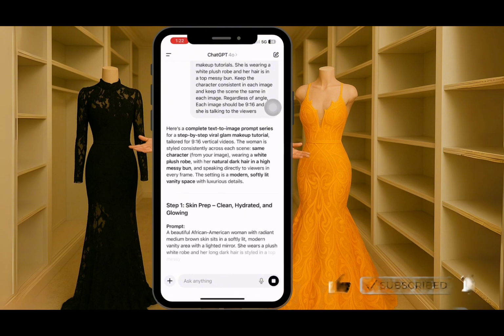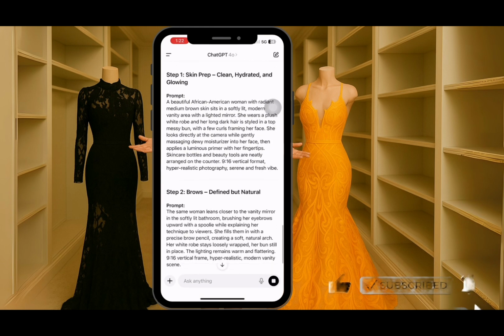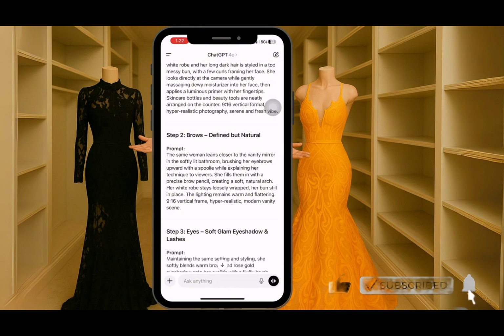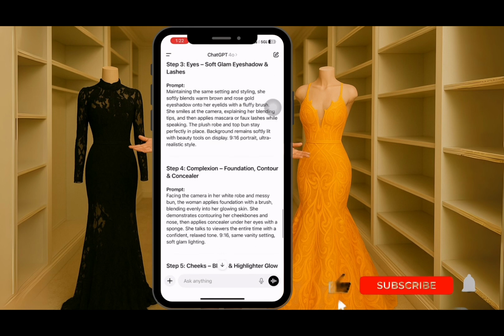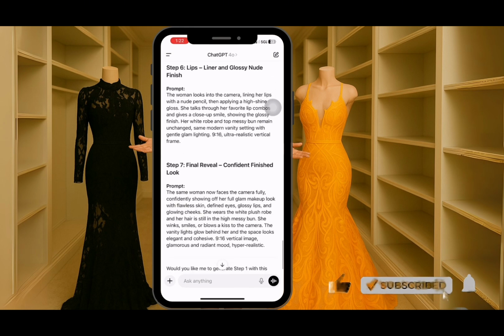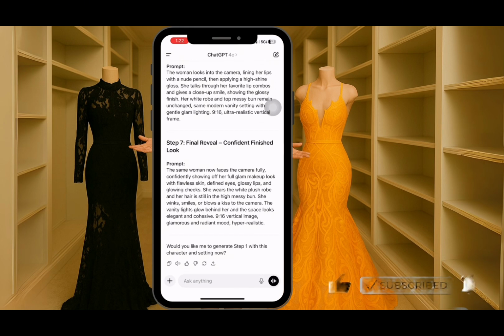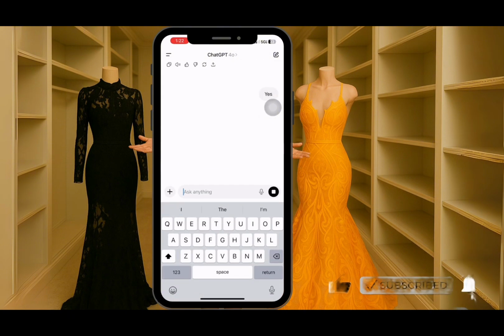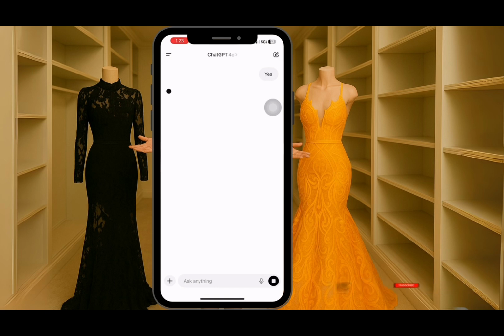It then replies to me and says, here is a complete text to image prompt series for a step-by-step viral glam makeup tutorial. Step 1, cleanse the face. Step 2, do the brows. Step 3, eyes, eyeshadow, and lashes. Step 4 is the complexion and foundation. Step 5 is the cheeks. Step 6 is the lips. And step 7 is the final reveal. It then says, would you like me to generate step 1? I replied with yes.